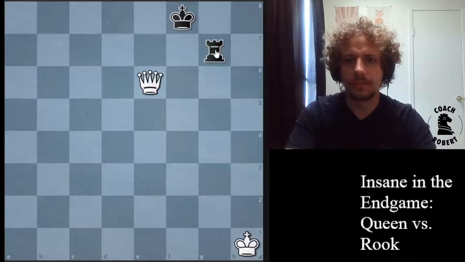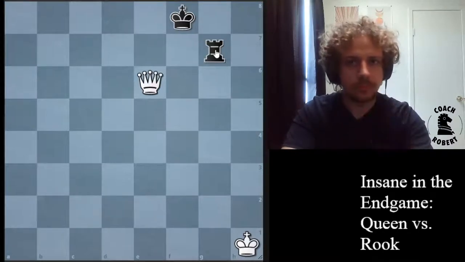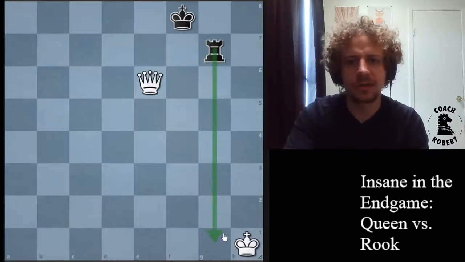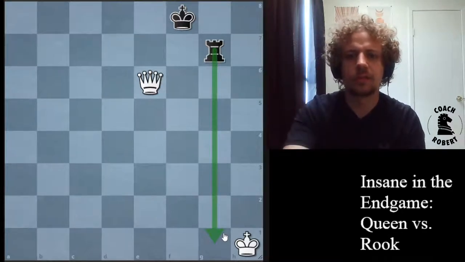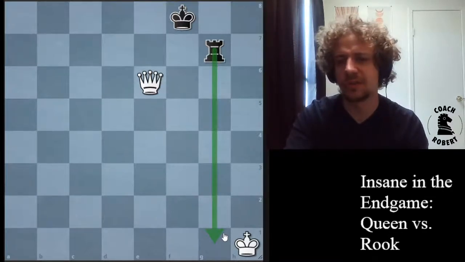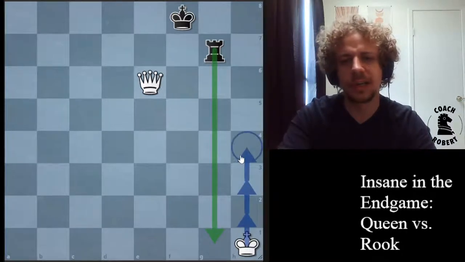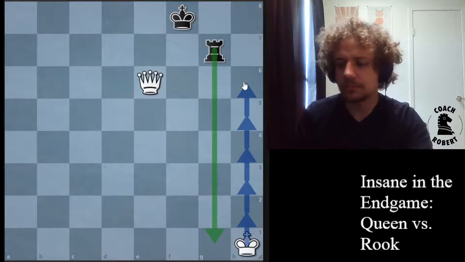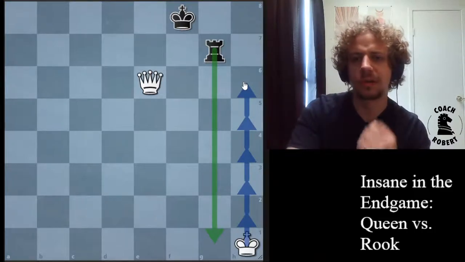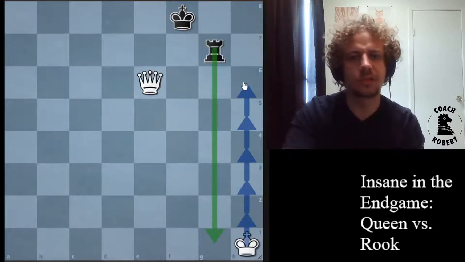So, right now, the black rook is cutting off white's king. Sounds kind of useful. But if white wanted to make progress, they could try to bring their king up like this. So the real question is, why is this not just winning for white?